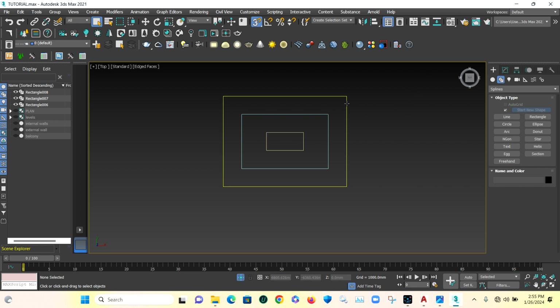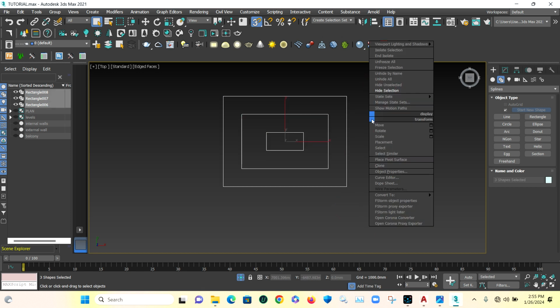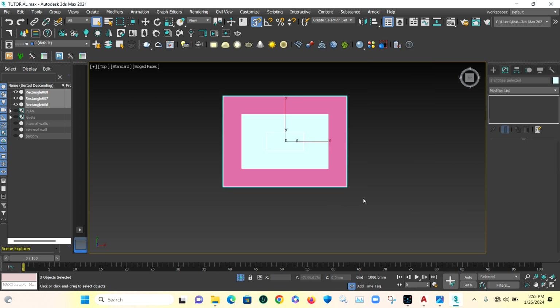So what do we do now? We convert all these things to editable poly. I can just select all of them at once, right click anywhere, go to convert to editable poly. So these three, this rectangle 6, 7, and 8, now has been converted.